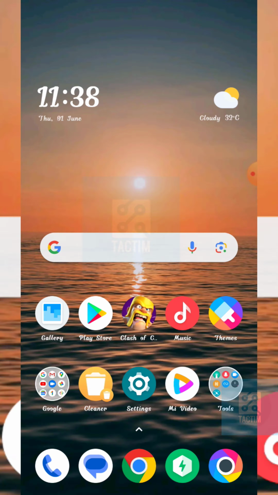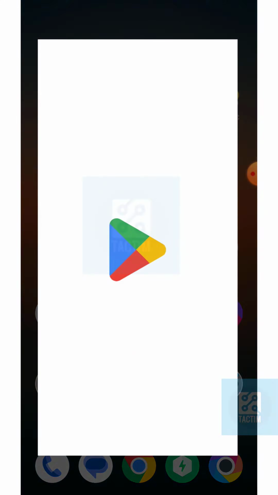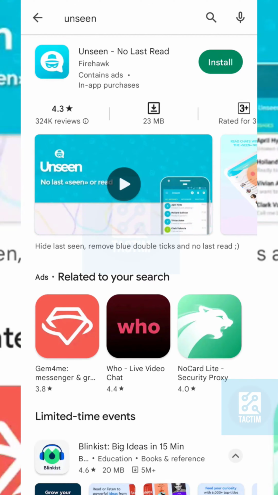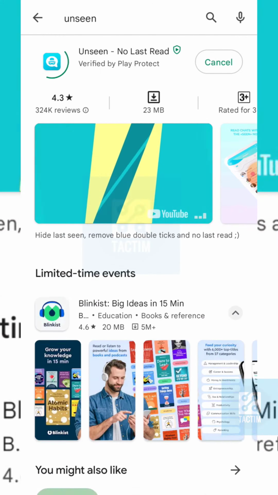Today in this video, I'm going to show you how you can backup photos from KakaoTalk app. So you cannot backup photos on KakaoTalk app, but you can use another app. So just go to Play Store and search for Unseen and just install this app.